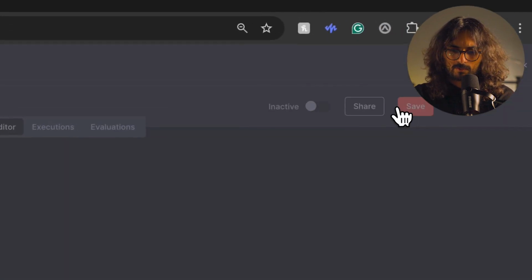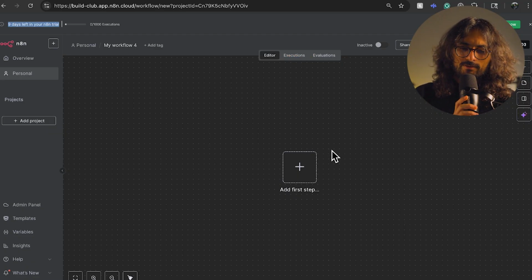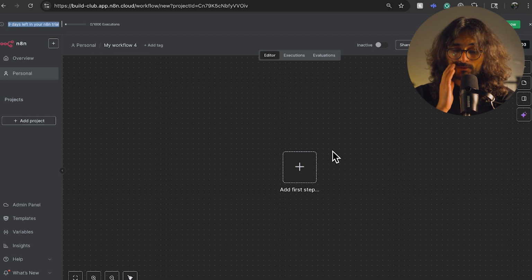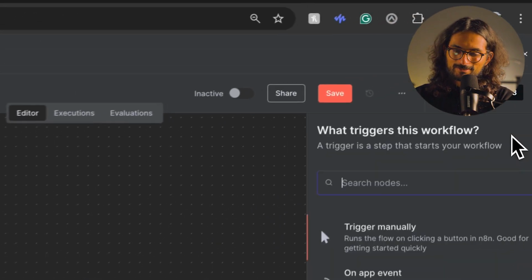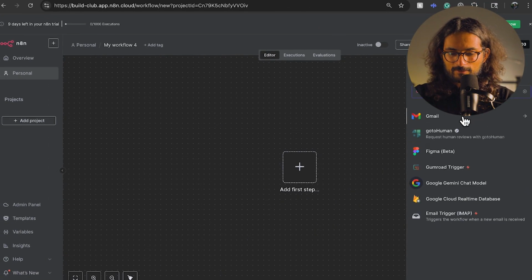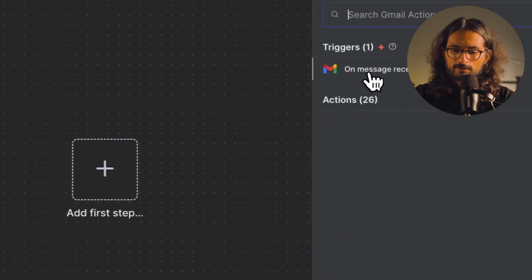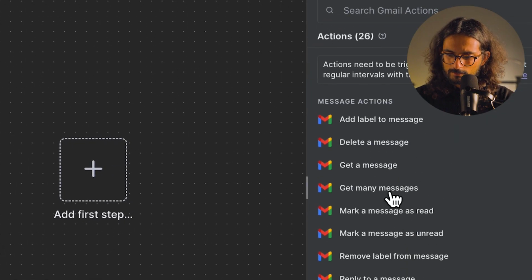Let's go and create a workflow. We'll talk briefly about what the editor is, executions, evaluations, but they're pretty self-explanatory. But if you're going to create a node, as we talked about, workflows have nodes. Some nodes are triggers, some nodes are a unit of different types of in-app actions. Normally you would have to trigger something manually, but there's no need. We're going to create a Gmail node.